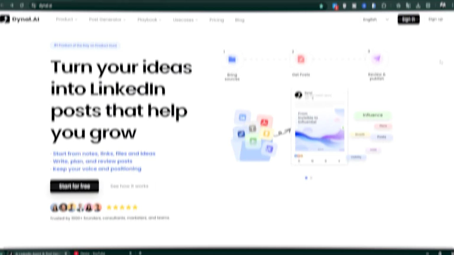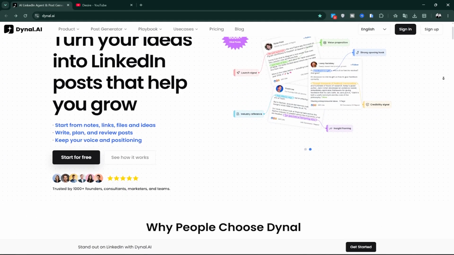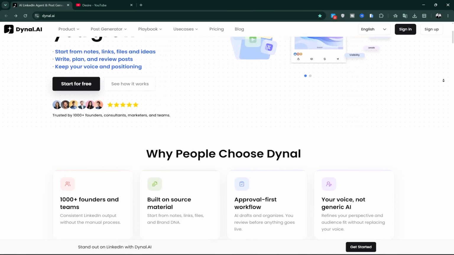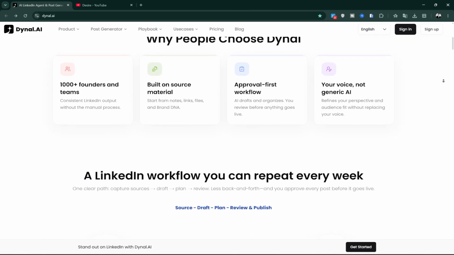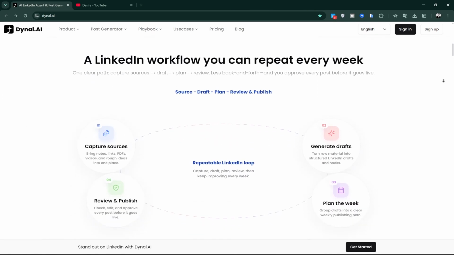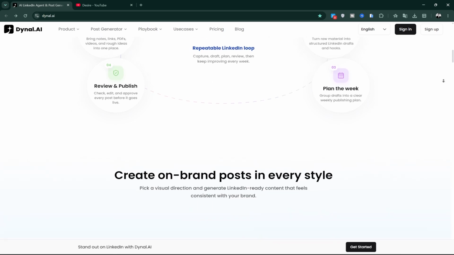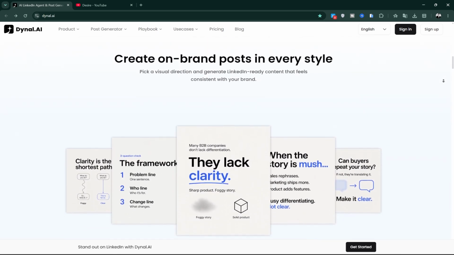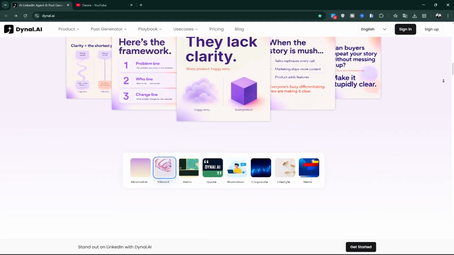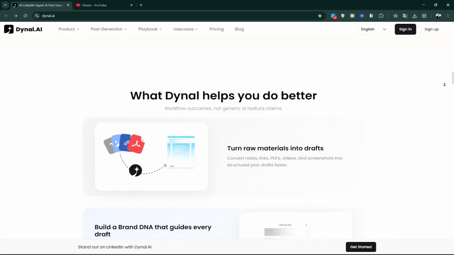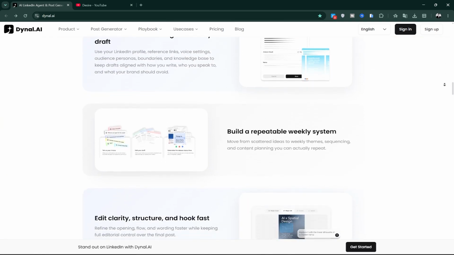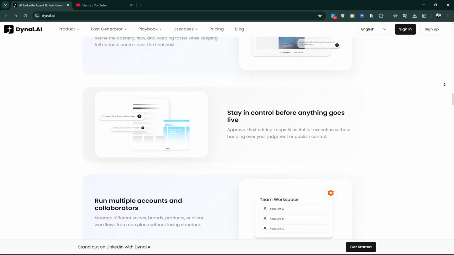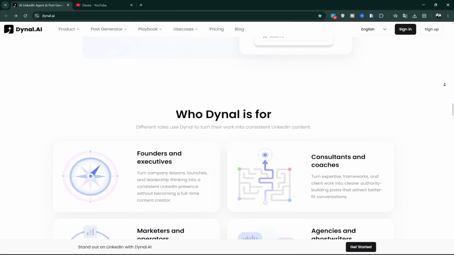Let's dive in. Alright, this is the Dynel.ai homepage, an incredibly smart and practical platform that acts as your AI assistant for LinkedIn. The interface is clean and well optimized, allowing you to easily find different tools and start creating content without any hassle. Now, let's go through the registration and workflow step by step.